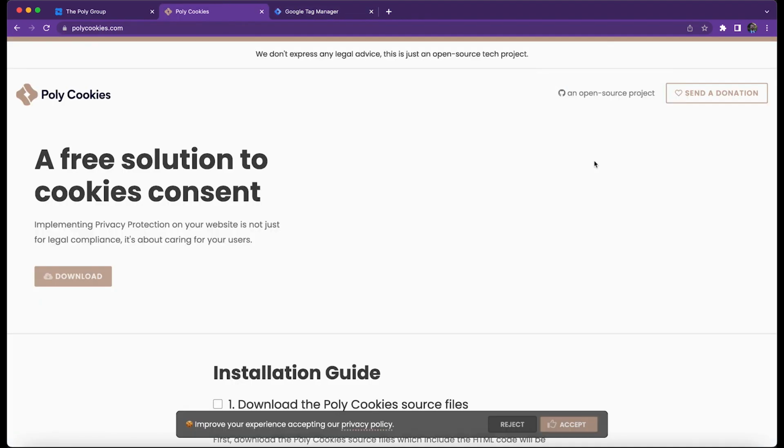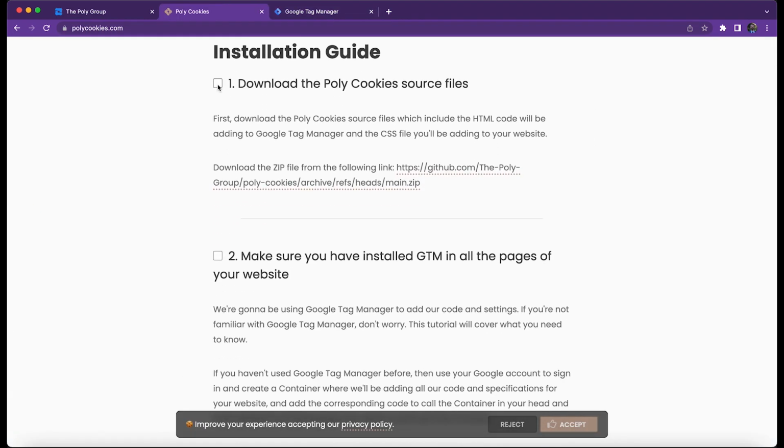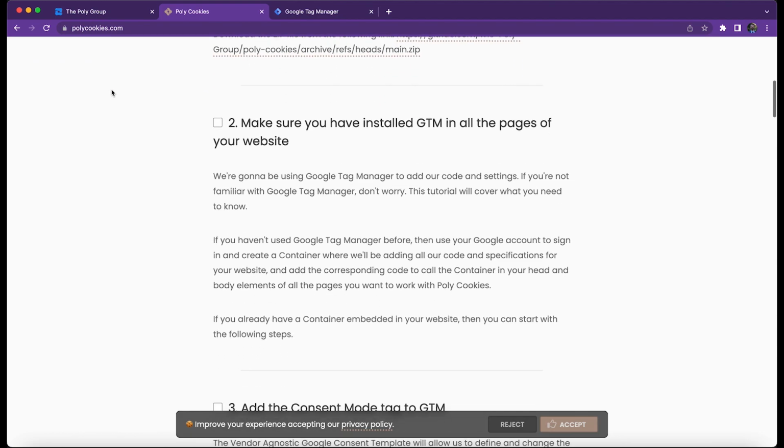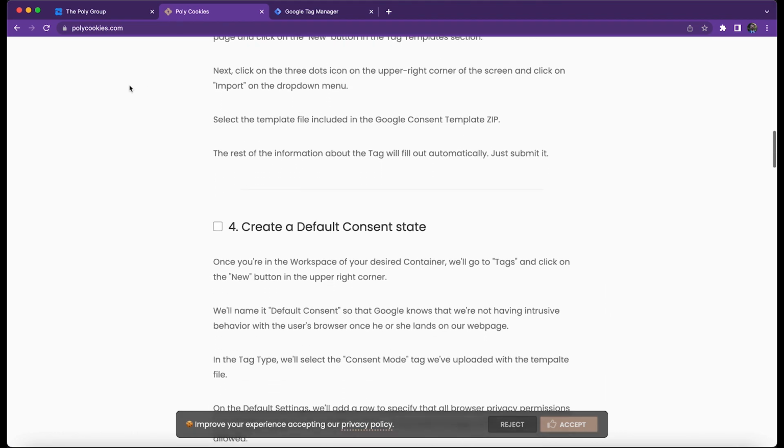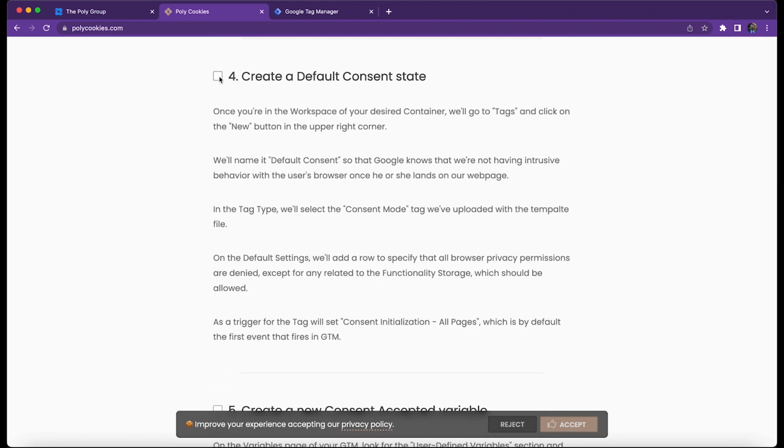So to recap what we've done so far, we've already downloaded the polycookies source code, we have a Google Tag Manager container set up, we downloaded and imported the consent tag template from Google, and we created a default consent state.